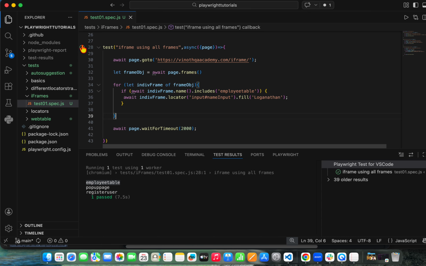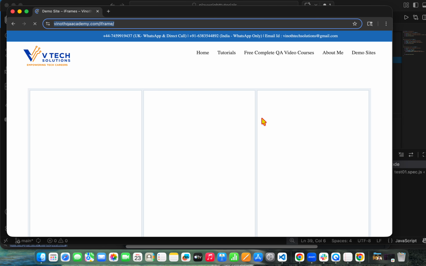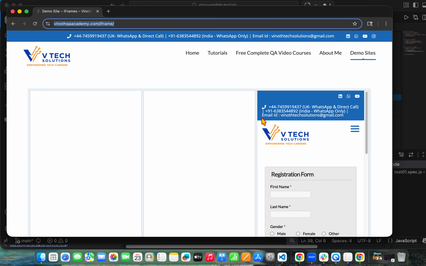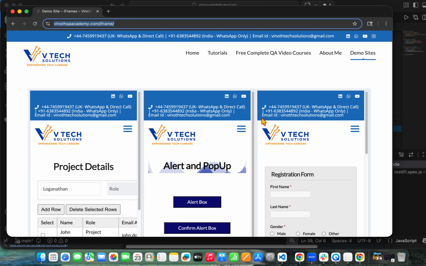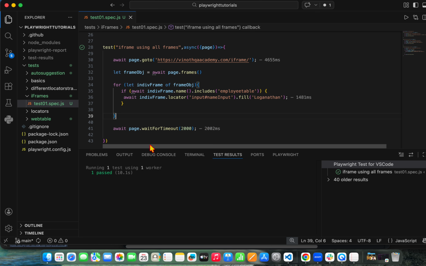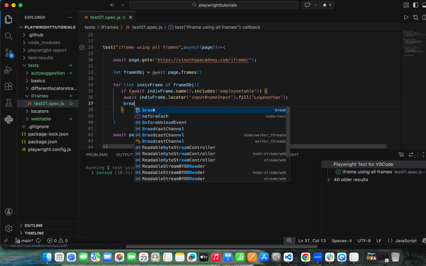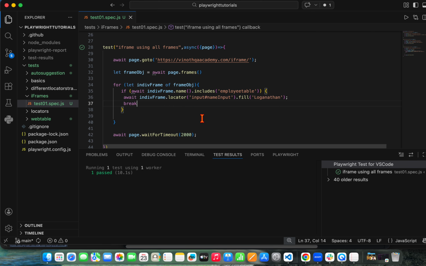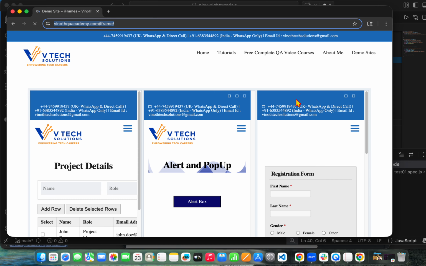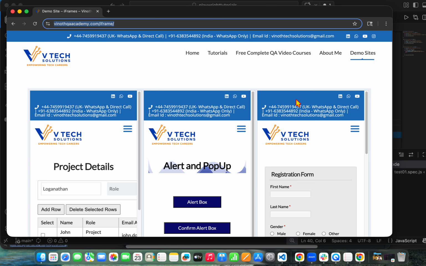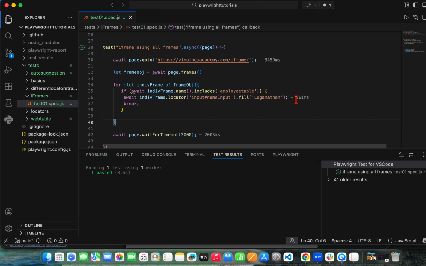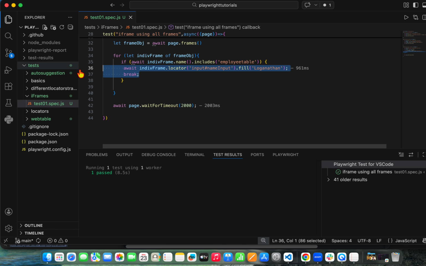Okay, so let us run this. It entered Loganathan and then waited for 2 seconds and then it closed the browser. In fact, what I should do is after it enters Loganathan, I should break, correct? Let me run this again. Because once it identifies the frame and performs the action, there is no need for iterating through the other iframes. That is the reason I'm putting break.